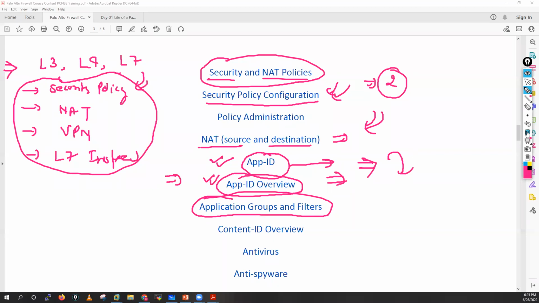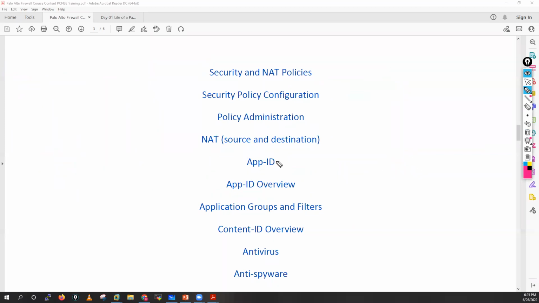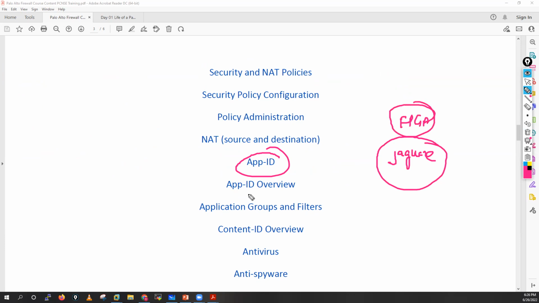In the Palo Alto firewall, your App-ID function is taken care of by the chip named the Jaguar chip. This is an FPGA, field programmable gate array, which takes care of your App-ID function. Now, on this Jaguar chip, there is one algorithm, which is DFA. This algorithm runs on the Jaguar chip, and it does the application identification.